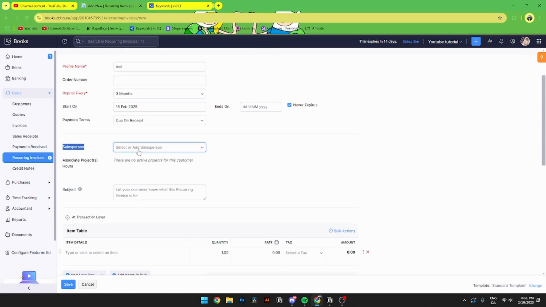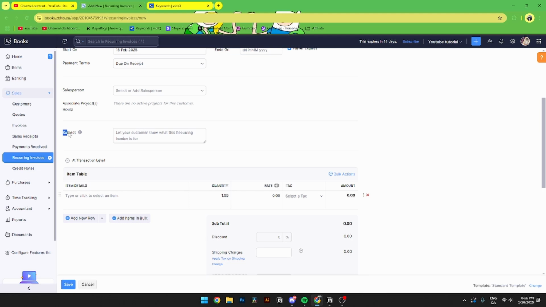Then you need to add in a salesperson. And you can create a salesperson down here in Manage Salesperson, or you can select one of your already existing salespersons. Then from here, you need to add in a subject for the recurring invoice.